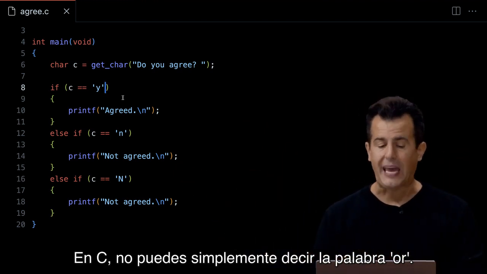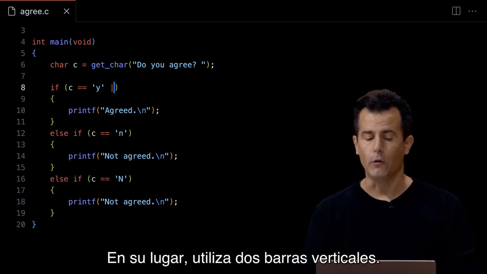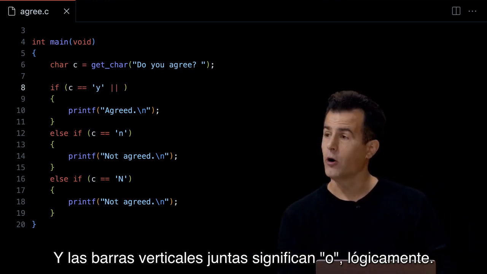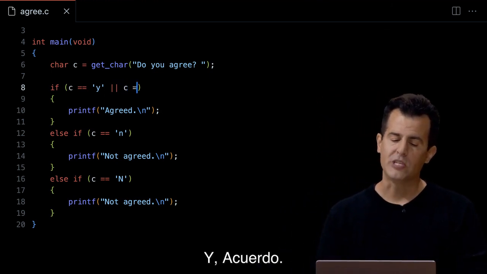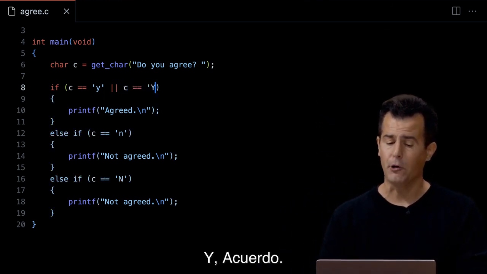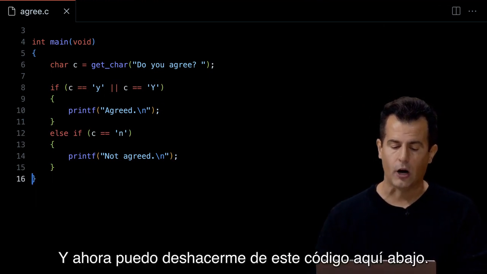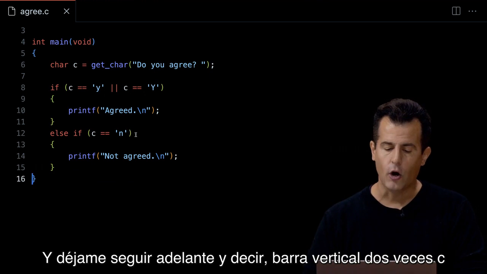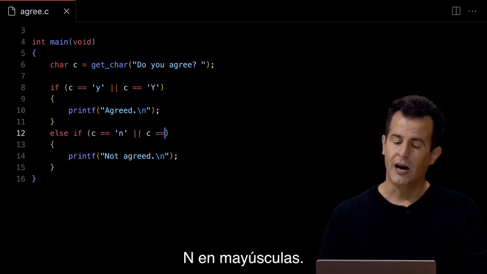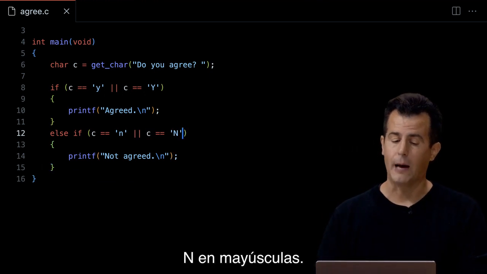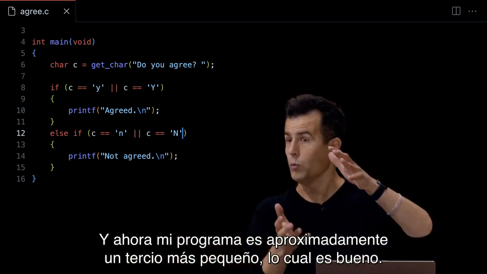In C, you can't just say the word or. You instead use two vertical bars. And vertical bars together mean or, logically. And so I can say C equals, quote unquote, capital Y, agreed. And now I can get rid of this code down here. And let me go ahead and say vertical bar twice C equals, quote unquote, N in all caps. And now my program's like, roughly a third smaller, which is good.